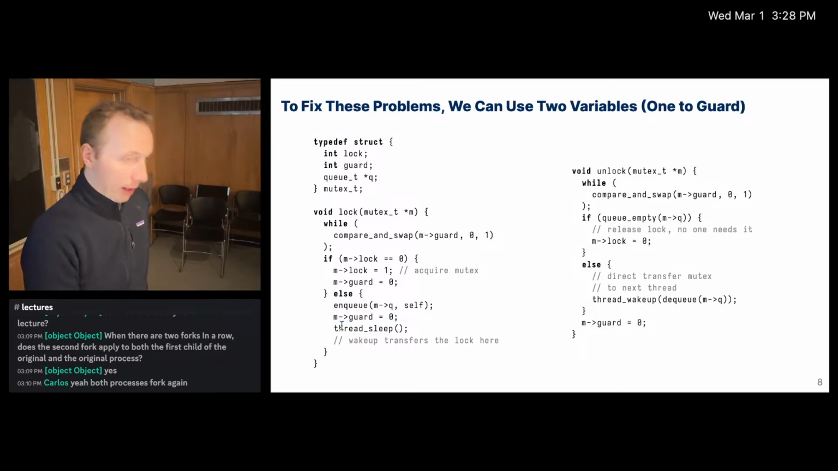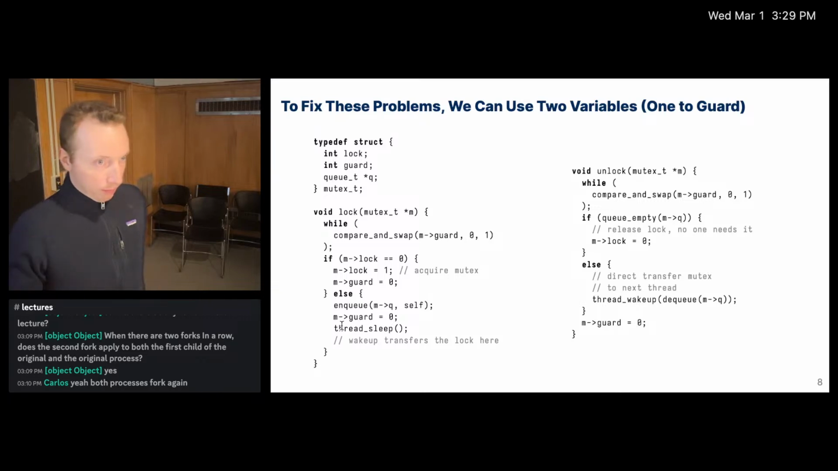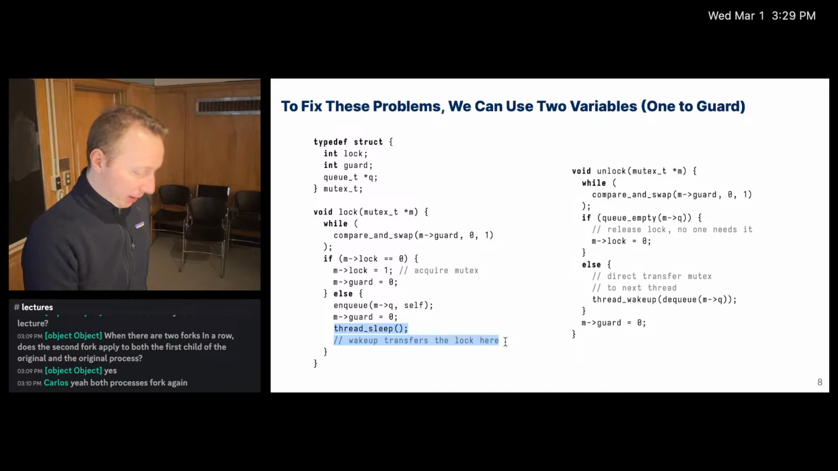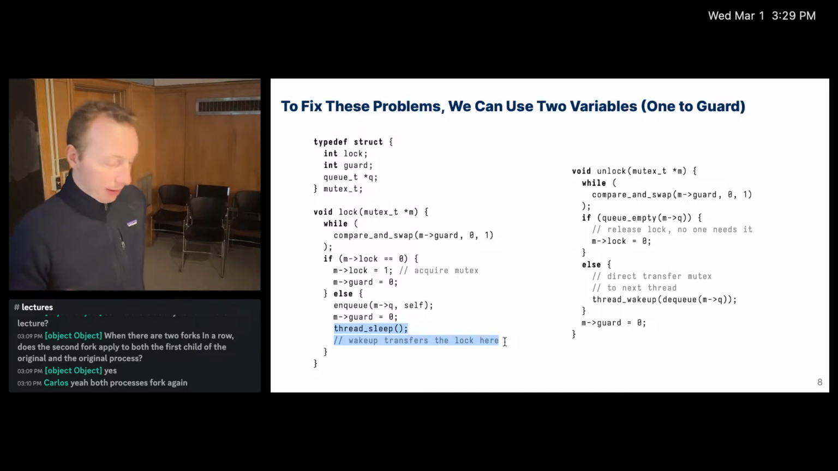And then whenever you call wake up, it would just resume like it just returned from sleep, so the thread would just wake up here. And the idea is we would transfer the lock there because we're only going to wake it up from the unlock function, and we'll see that.